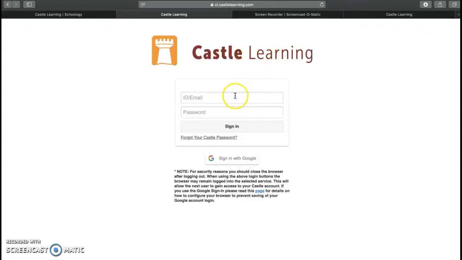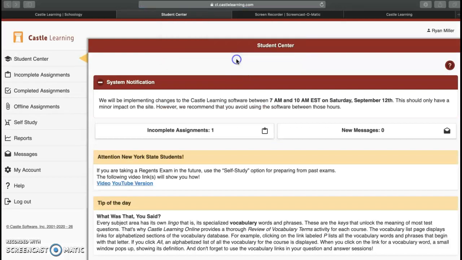Okay. So, this ID is going to be a little bit different. Today you're going to type in swcsd dot, then your normal username, and then your password is the same password you use to log in to the computer, and you're going to hit sign in.